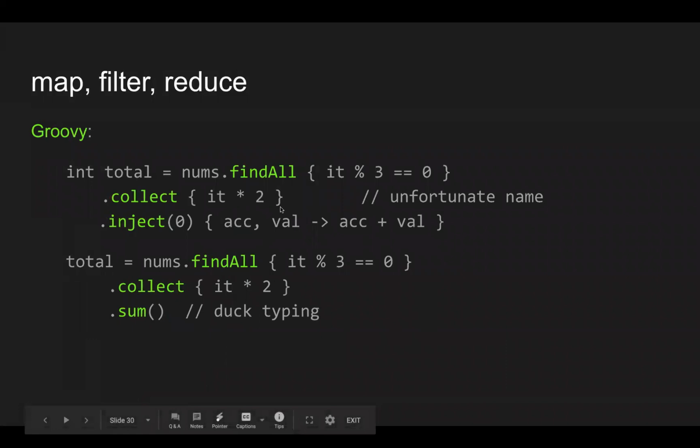And here would be the Groovy approach with the findAll and then collect and then inject of all things, as opposed to using sum as well. And Groovy takes advantage of what they call duck typing, meaning the compiler leaves it alone. And if the method's there at runtime, it works, period. That's what the Ruby people call duck typing, as in if it looks like a duck and walks like a duck, it quacks like a duck, it's a duck. So if it has a sum method, great, it works. If it doesn't, we'll get an exception.